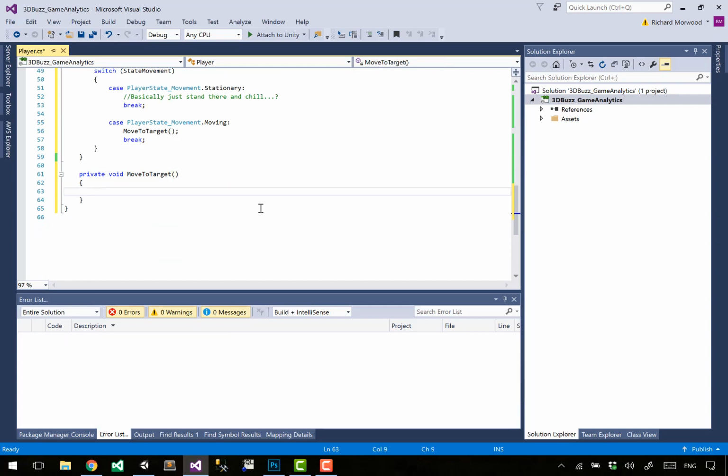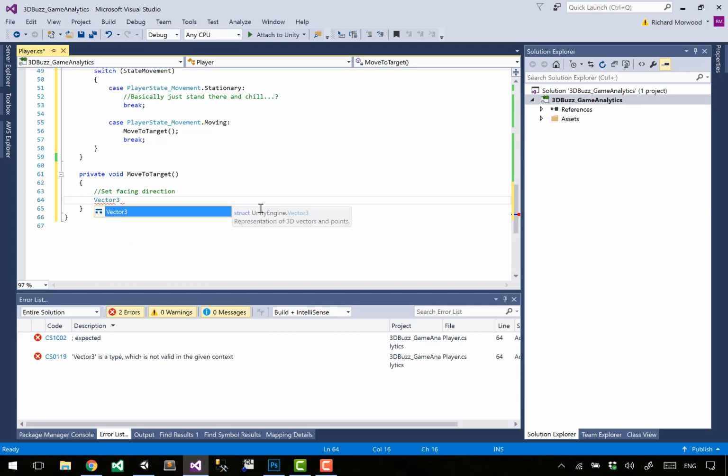If we are moving to the target, I want the nose of the player to be facing where it's going. So we'll say set facing direction, and we'll do that with Vector3 lookAtPosition is equal to. Now we can say take this object and look at the position that I want you to go to.